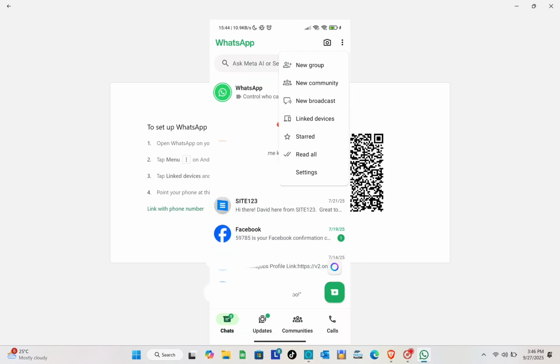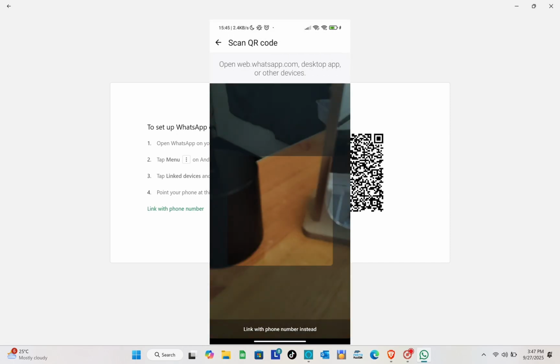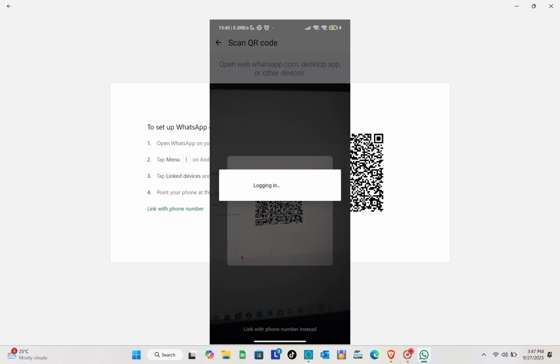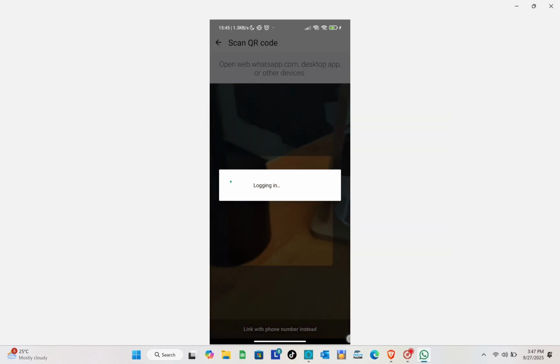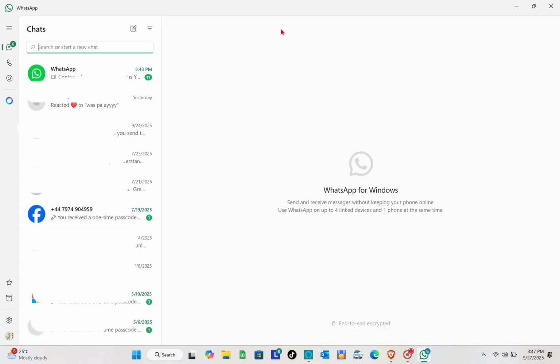And then click on the three dots at the top right of your screen, and then go ahead and click on the linked devices. Okay, now click on the linked device option. Okay, so you can use your pattern or your fingerprint. Then after that, we just have to scan the QR code. All right. And then after that, you can now see here your account.